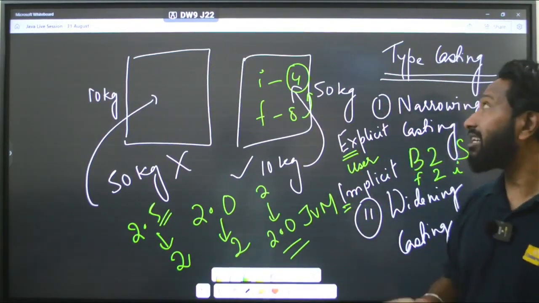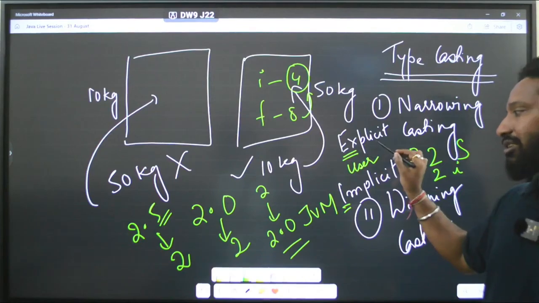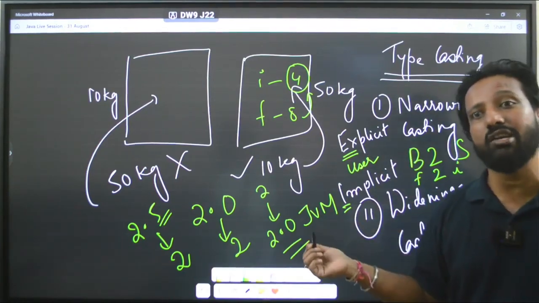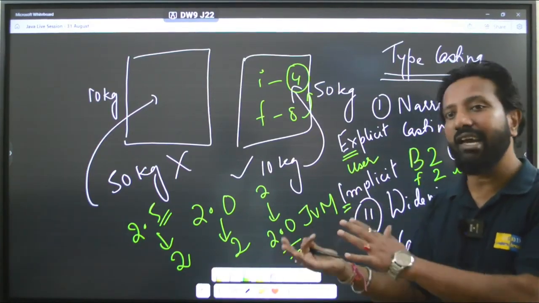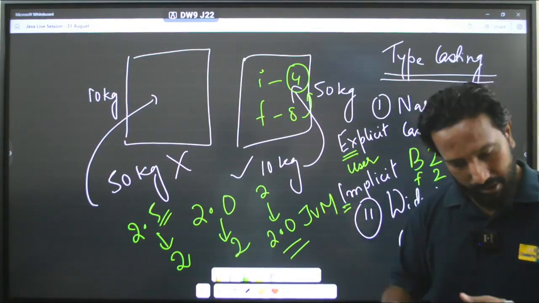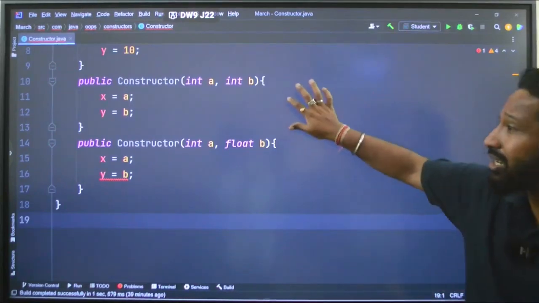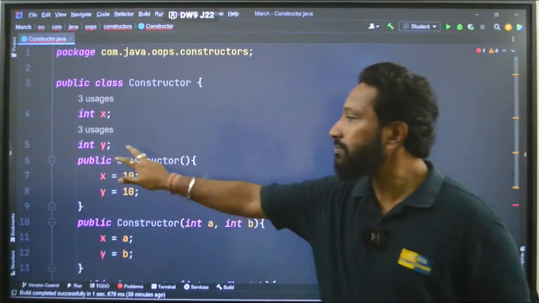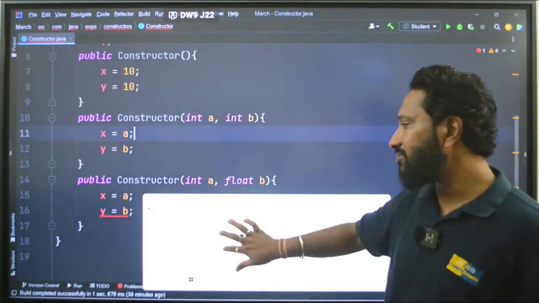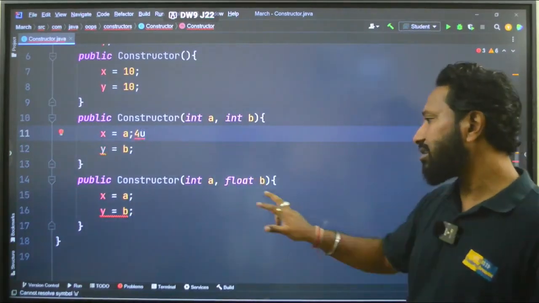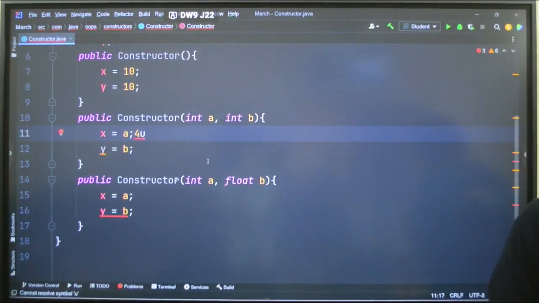In case of Python, the same thing is called explicit and implicit. In case of Java, it is called casting, narrowing casting and widening casting. Clear? So now, because I have an integer data type here, I cannot pass a float data type inside that. Correct? I cannot use float. So how do I do typecasting?